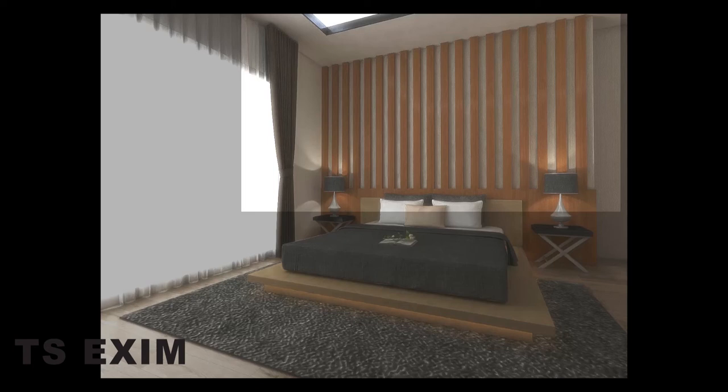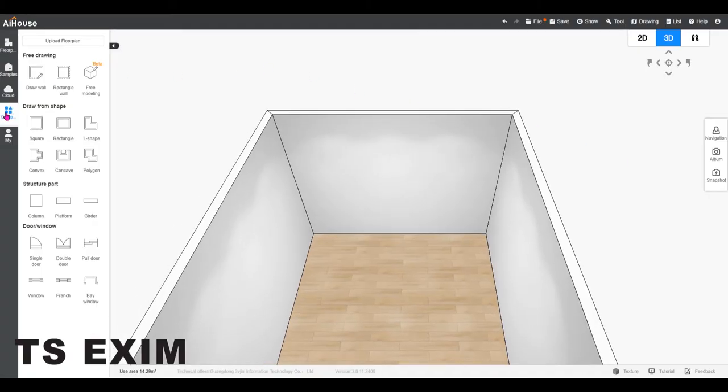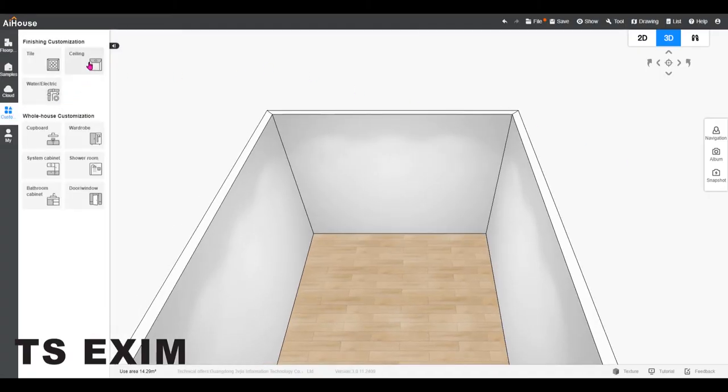Hi, this video is about how to make this wood paneling decor on the wall. Let's jump into the software now. We're gonna use the customize ceiling module.